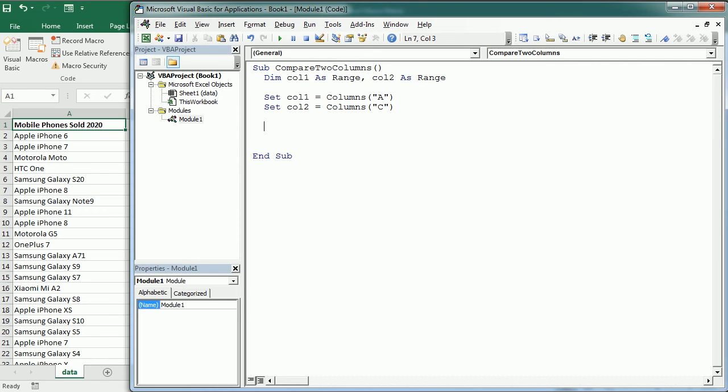And now we're going to get the last row with content. So the columns can be different. So to know what is the last row, we will select columns from A to C. And then with special cells, Excel cell type last cell, we're going to get the row. And there are many other ways to get the last row with content, but this is just one way that will work.